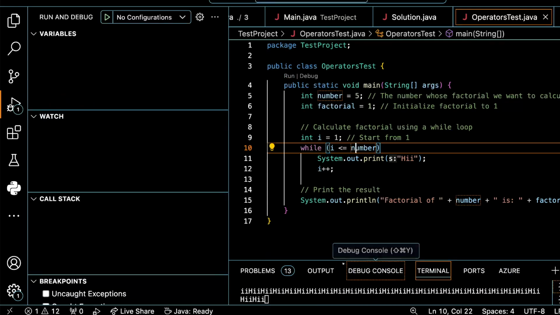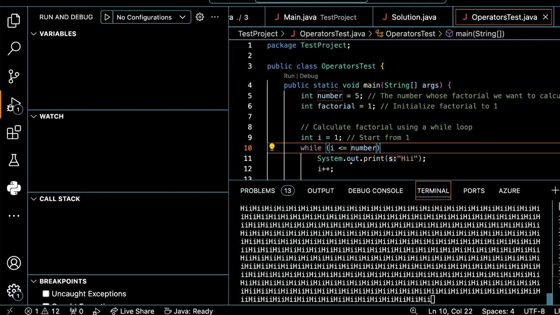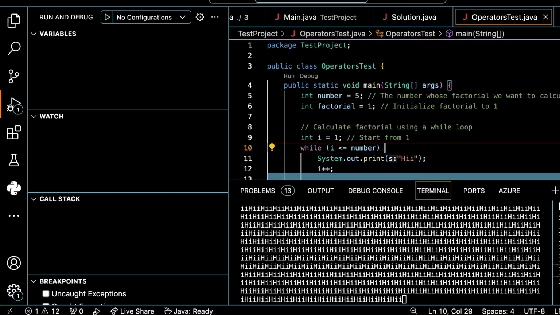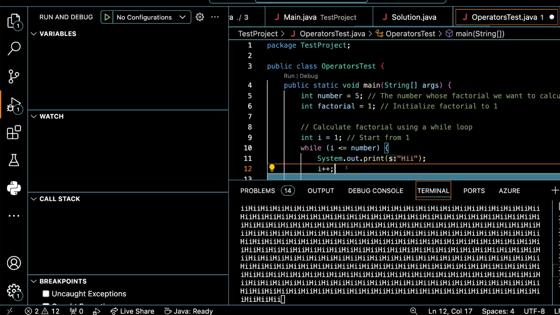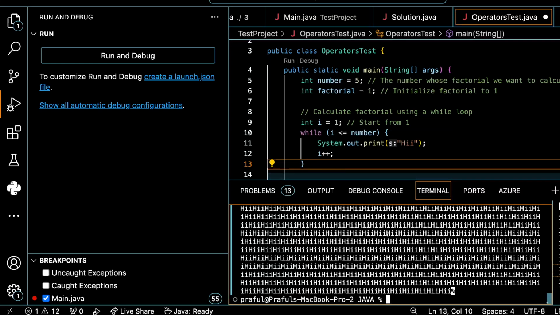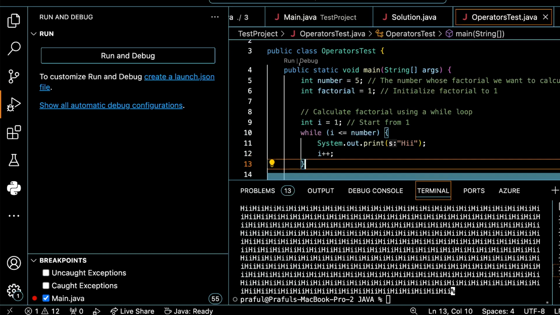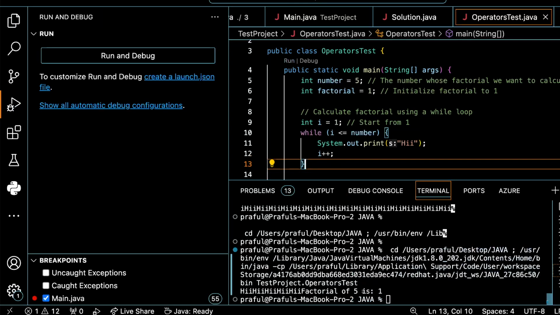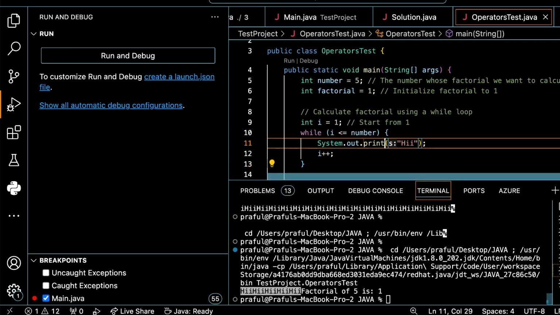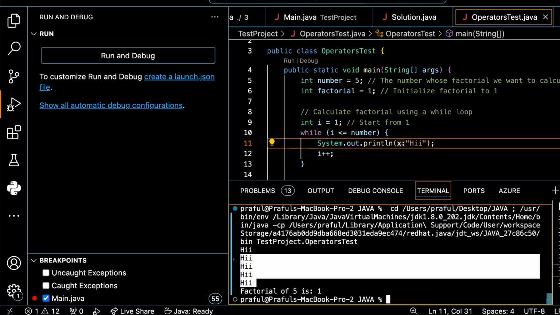See, my code is not terminating. It just keeps on printing hi. Why? Because I forgot a block here. I assumed I++ is a part of this block. That's why it was printing like this. As soon as I add a block and include this I++ as part of this block, then it will print hi 5 times.